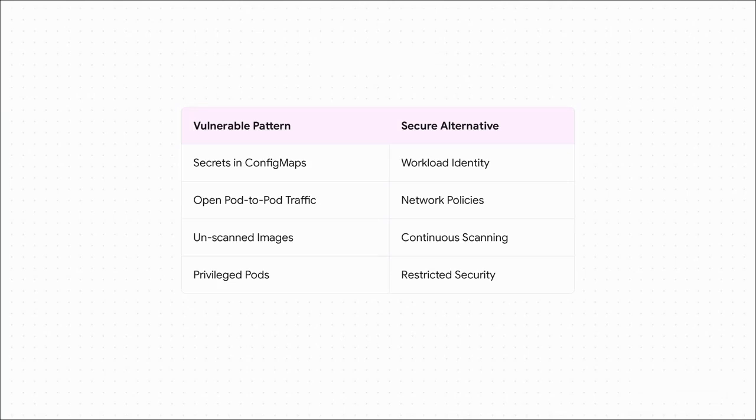Okay, this slide right here, this is basically our roadmap. On the left, you see the stuff that's super common, but honestly pretty insecure. We're talking about stashing secrets in plain old config maps, having a total free-for-all where any pod can talk to any other pod, deploying images without even checking what's inside them, and giving pods way more permissions than they'll ever need. Our goal is to transform every single one of those into the secure alternatives you see on the right.